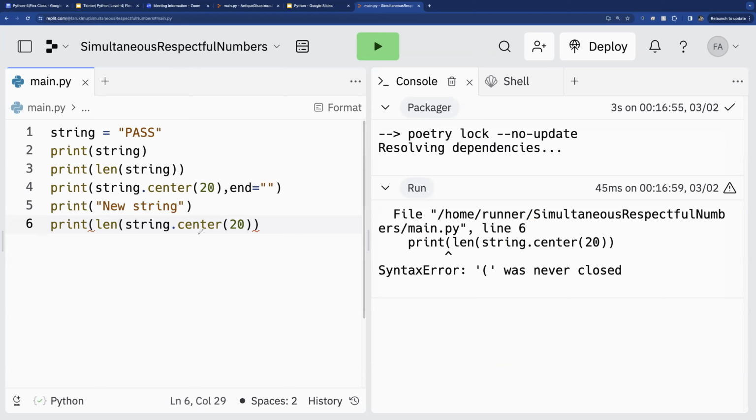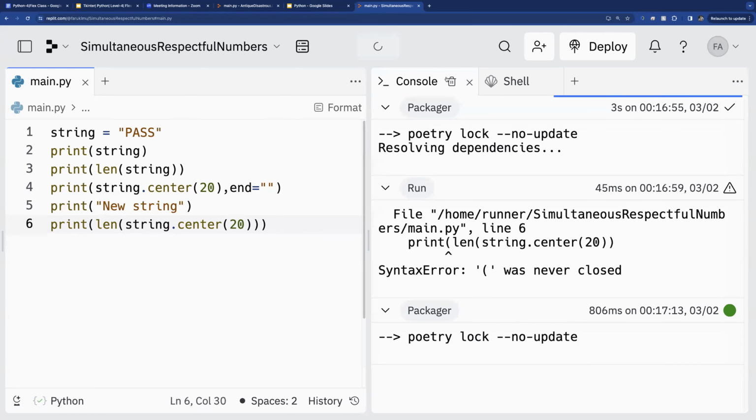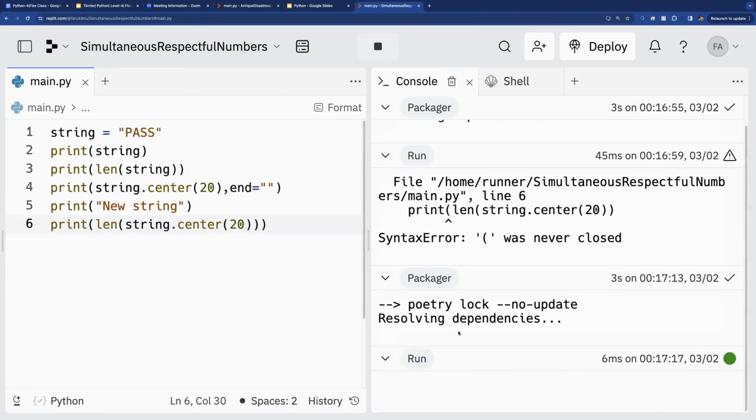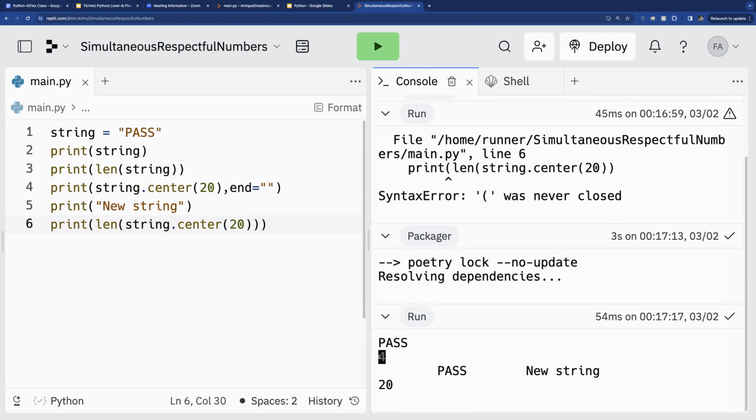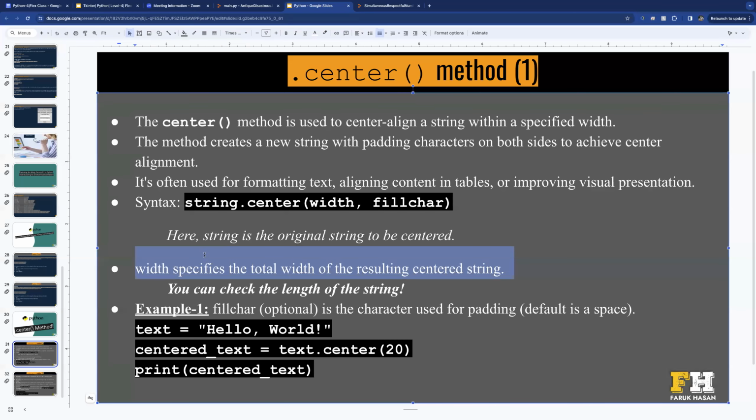And let's see if I made a mistake. Oh, there you go. I forgot one ending parenthesis. Okay, so pass, the length is 4, and after applying the center method, you can see that the length is now 20. So from the beginning to all the way before the new string, the total length is 20. At the beginning, it is 4. Okay. All right, so we saw the first example using the text.center where the width is 20.